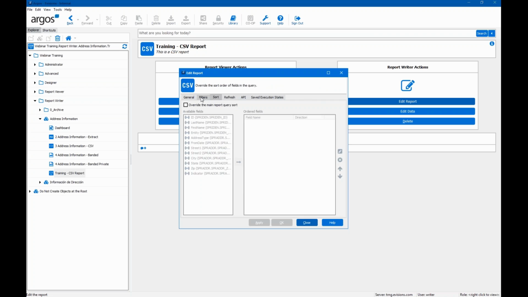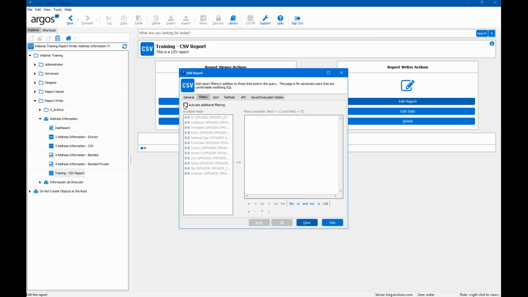First, we're going to add filters, and we will check Activate Additional Filtering. And we'll use the example of Pennsylvania that we saw in our report viewer training. So we'll add the state. We can either double click to add it, or we can use our blue arrow. So in here we will set this equal to single quote PA, since we only want Pennsylvania to be returned.